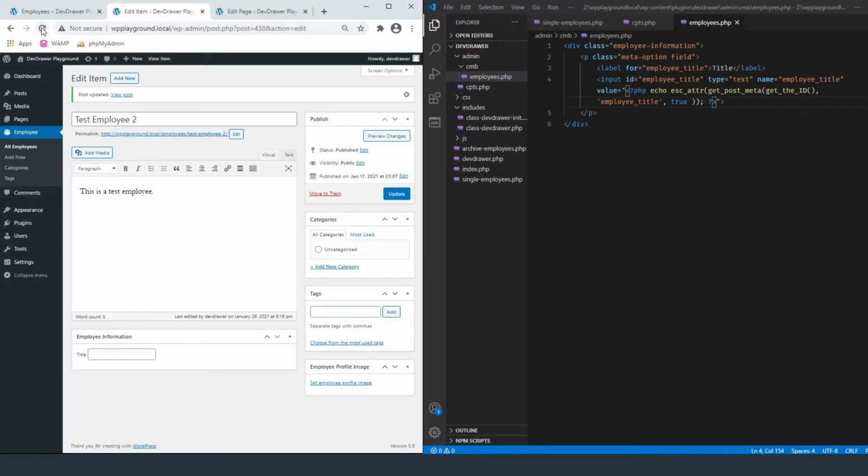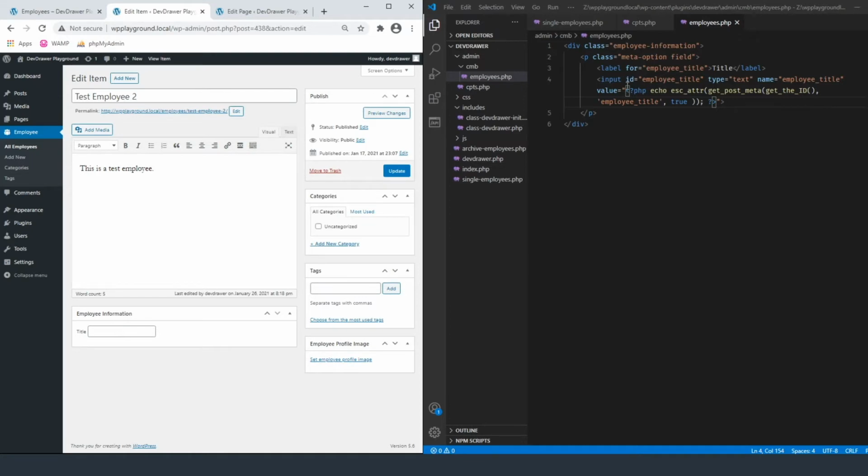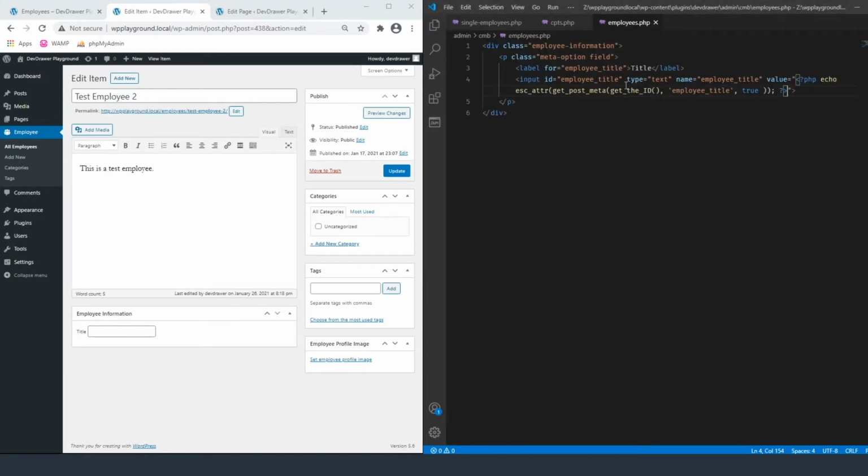Okay, so now if we refresh, it should say test there, or whatever I put into it. Let me just make sure. Let me close this so I can actually see what I'm doing. So employee title, text, the name is employee title. We are echoing, we're escaping the attribute, we're getting the post meta, we're getting the ID, we're passing employee title.